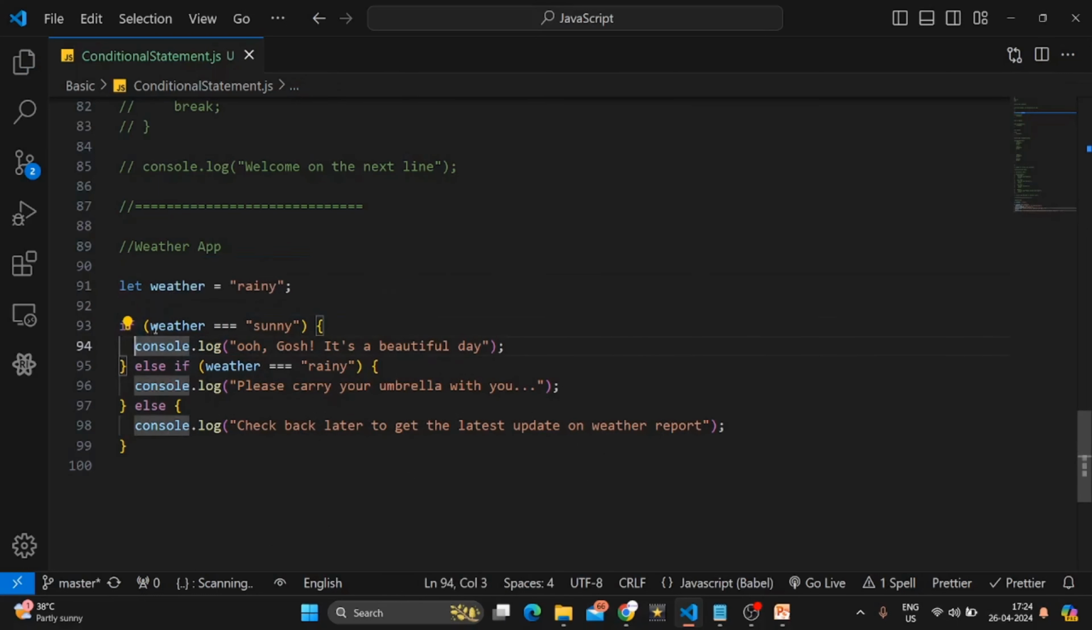Now if I make it rainy, we will try to check the first condition. The first condition says the weather is sunny. So is the weather sunny or not? No, the weather is rainy, so the first condition becomes false. So it will jump to the next condition, which is an else if. There it will check whether the weather is rainy or not. Yes, the weather is rainy. That means this condition becomes true, so it will print out the inside statement.